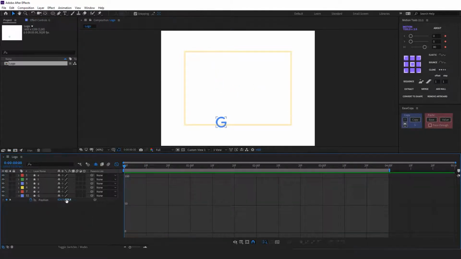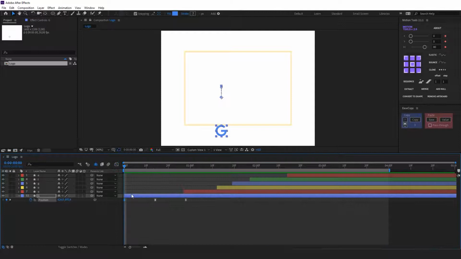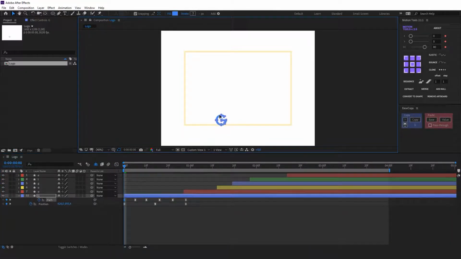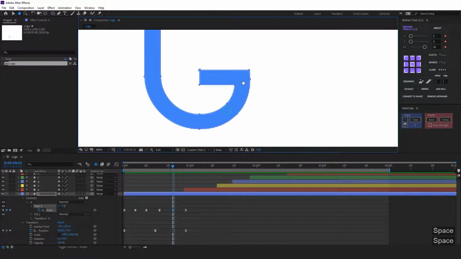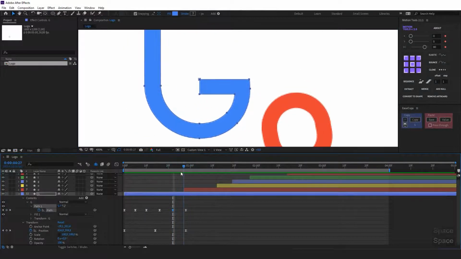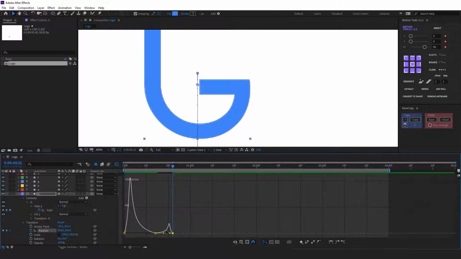When it flies out, you can lower the letter more using position and compensate its position with path. Let's take a look at the result. When it falls, it moves a bit. Let's fix it by moving the keyframe a little to the left. And let's make the graph steeper.